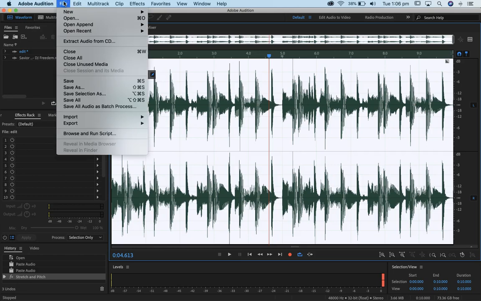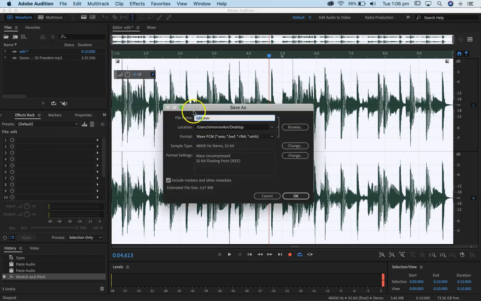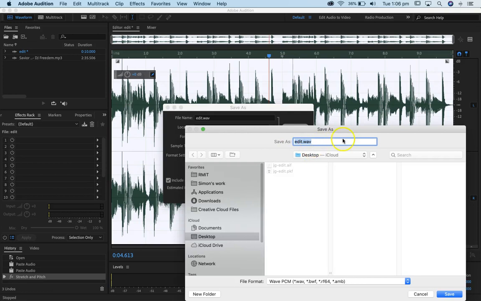I'm going to save that file, and I'm going to save it as either a WAV file or an AIFF file. WAV files are kind of Windows files, uncompressed Windows files, and AIFFs are kind of the Mac equivalent. I'll browse to the desktop.